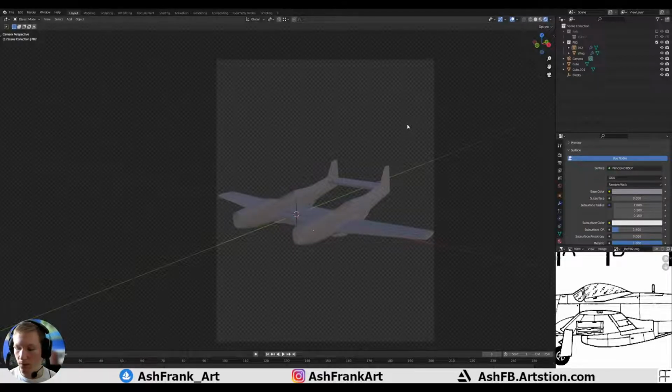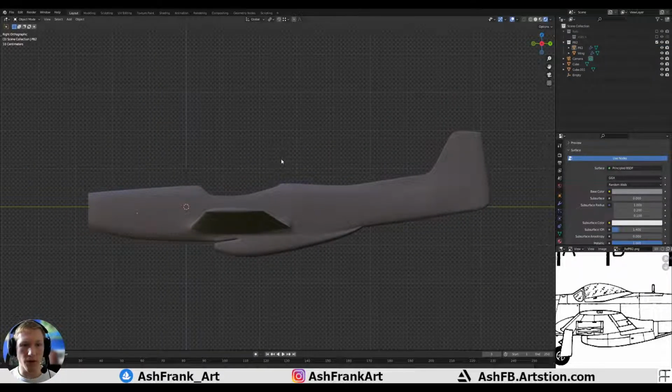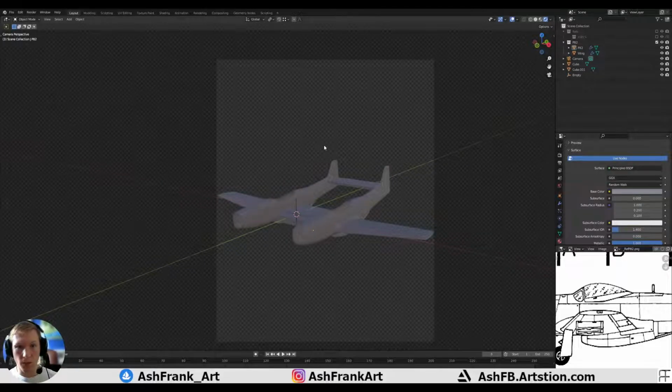What he did is, obviously it won't work with this one, but he just went project from view, and because it's just plain white and it didn't really matter, he just painted on the windows with bump.